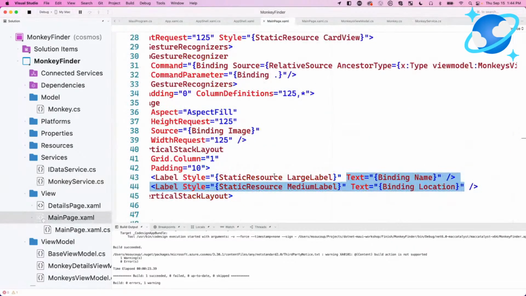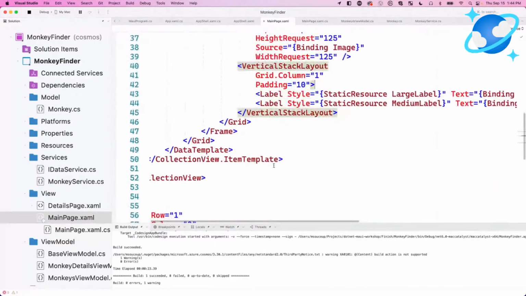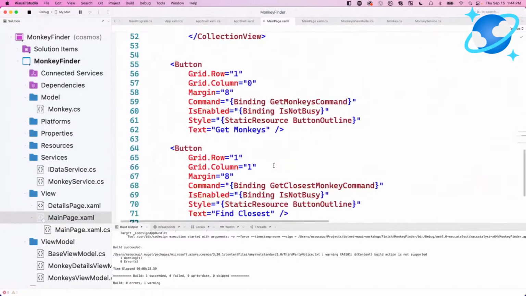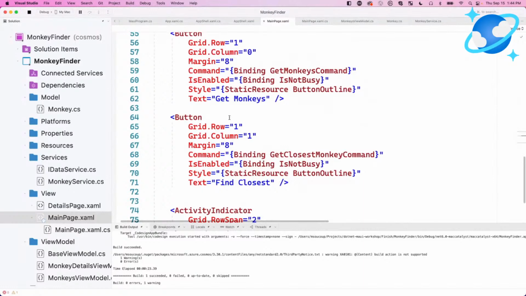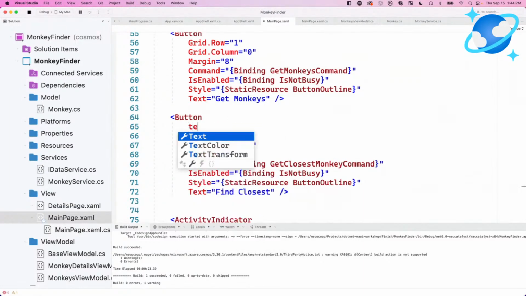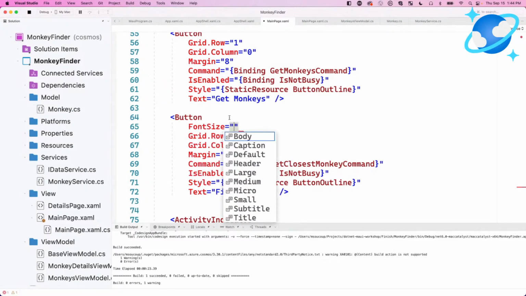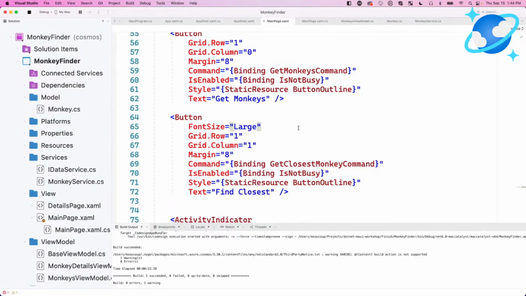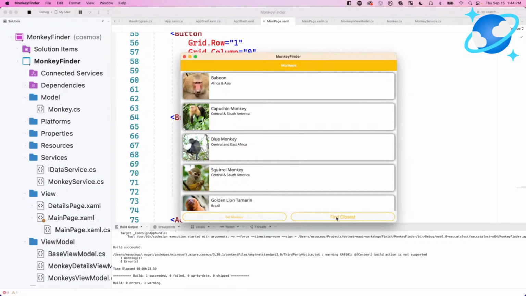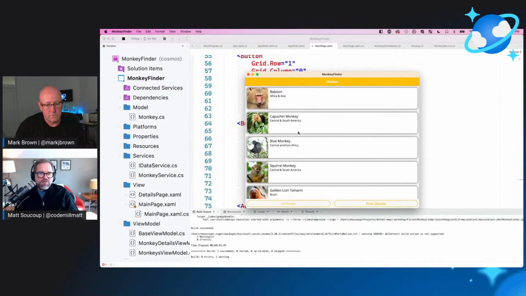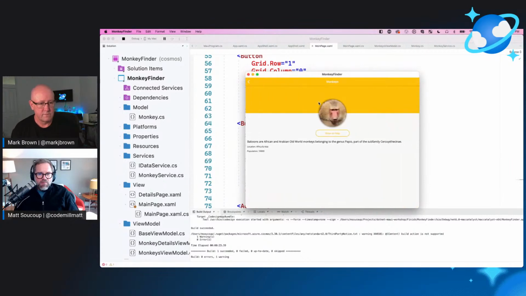And what's nice too, as I mentioned, is that it has hot reloading. Let's go down to a button here. This one says find closest. What I can just say then is font size, and you see I have full IntelliSense popping up. Font size equals, let's do large. Save it. And then you can see find closest popped up to be larger, and I didn't have to do a rebuild. It just works. So it increases my cycle, my inner dev loop.